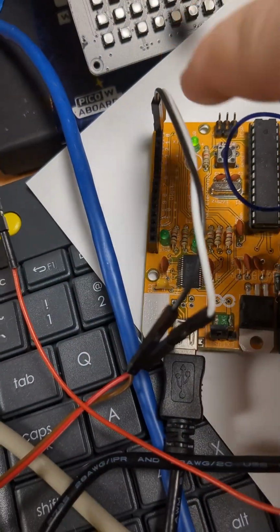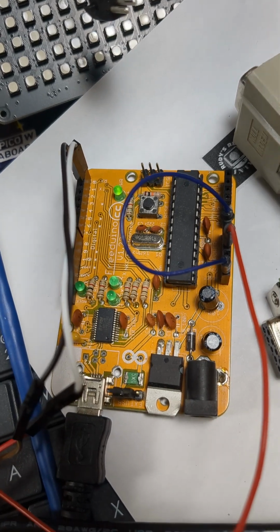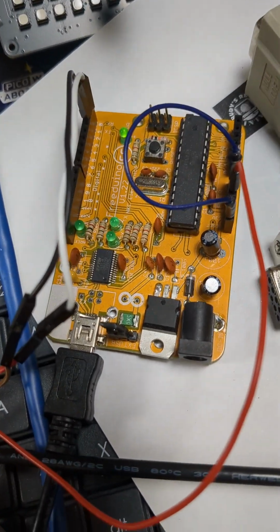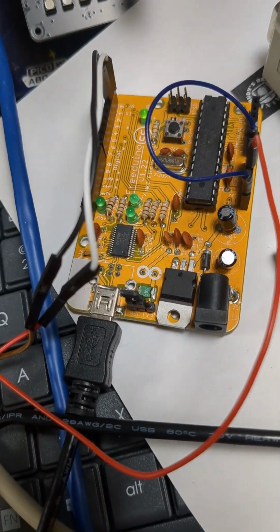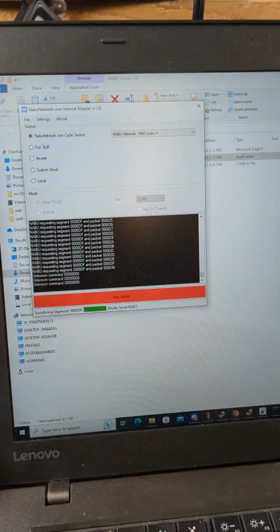This Arduino has a reset jumper to ground, so it just keeps the microprocessor asleep and lets me use it as an FTDI, basically a TTL adapter to USB. So now, with this hooked up like this, let's give it a try.